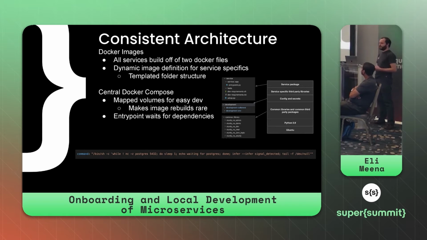And we also have a central Docker Compose that brings up all these services. And really the secret sauce to our local development and making it easy is how we map the volumes. You'll see in this little diagram to the right, we have all those common drivers I was talking about. We have a volume map for those, our configs and secrets. We have a volume map for the service-specific stuff. So any local changes that you have when you have these containers up are immediately in there.